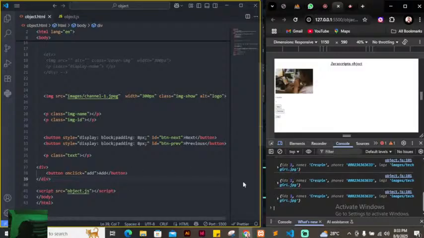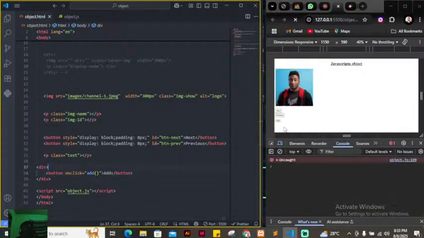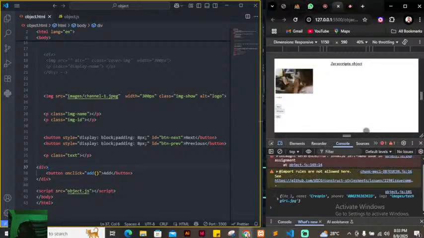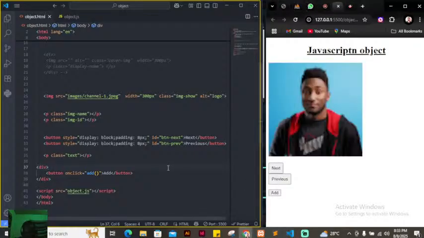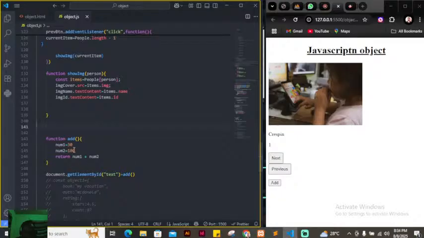On click, I have hard there. Okay, so this on click, I need to trigger the function directly. So hard... invalid left hand error. What's going on? What's the function name here? Hard.